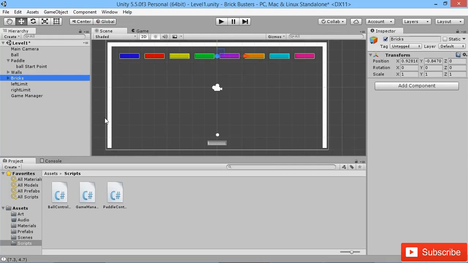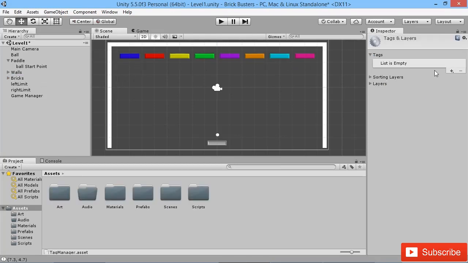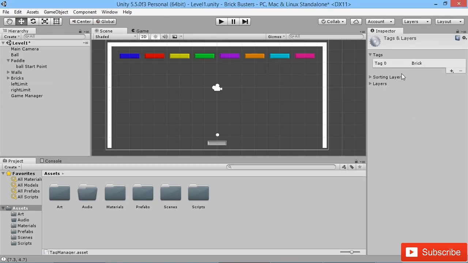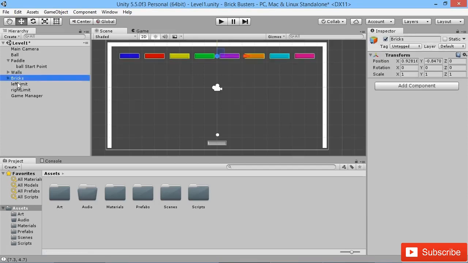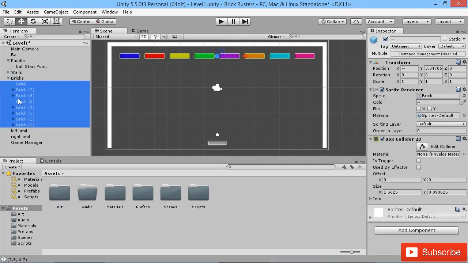We know that the walls won't be bricks, so we just need to make sure that all these brick objects get a unique tag. So we're going to go down to add tag, and we're adding the brick tag to the list there. Then we go back into our bricks drop down, and we need to make sure that we drop that down and then select each of these individual bricks.